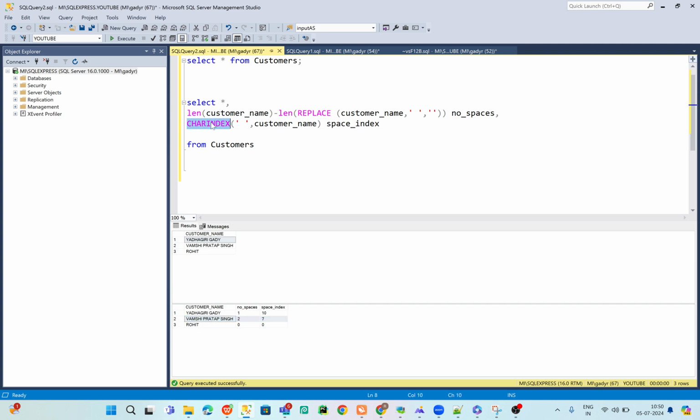But the problem is CHARINDEX will give you the first position only. In Gadi it is fine. There is only one space, that is fine. But if you see Vamshi Pratap Singh, there are two spaces, right? But it will always return the first position only. That is 7. It will not display the second position. So this is nothing but first space index, right? For the first record, the second space is not required because number of spaces is only one. And the third record also not required. But for the second record, I want to know the second space position also.